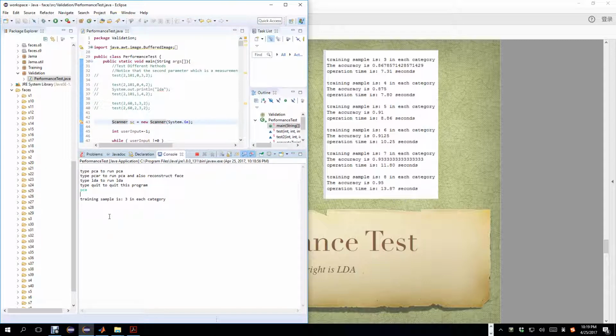Let's go. Notice PCA is a machine learning algorithm. So here we will have some training samples, so the program may be quite slow. Yeah, the first sample finished. Now comes the next one.